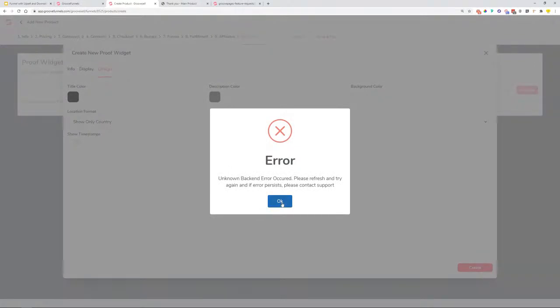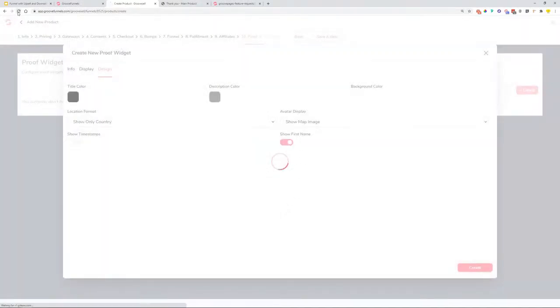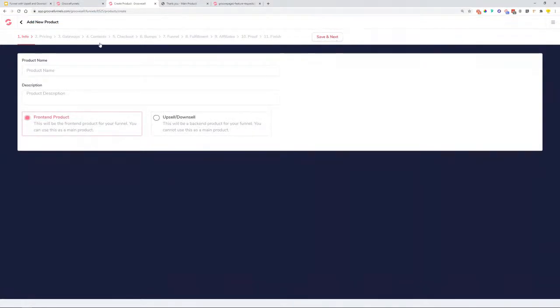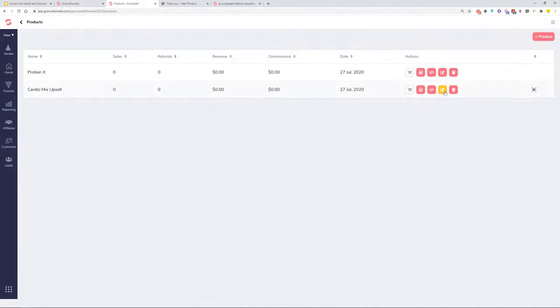Okay, an unknown backend error occurred. So we would just need to refresh. We will not need to start from the beginning. We can just exit. In case this happens to you, which is good that this happened to me, so I can show you what you actually need to do. You don't need to start from the beginning.